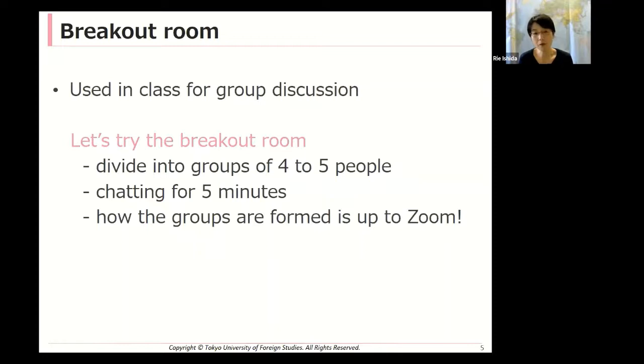And one point about this breakout room is that you will be automatically returned to this main session. Although they will show you a blue icon that says return to the main session, you don't need to click that. Okay, just wait until the session is over, then you will automatically be returning to this main session. Okay, so I will break you up into several groups right now.